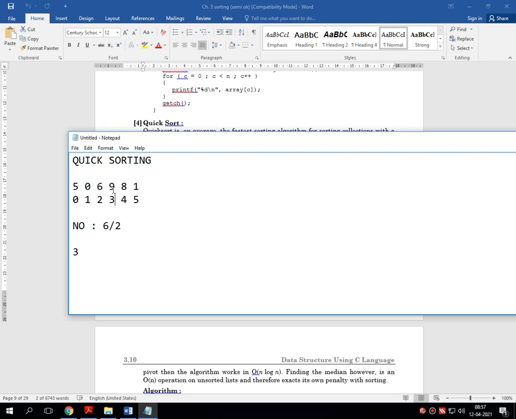That means before this 9, the list is called the left hand side list, and after this 9 it is called the right hand side list. On the left hand side there are 3 numbers, 5, 0 and 6, and on the right hand side there are 2 numbers, 8 and 1, and 9 is called the pivot element. So this technique is called the divide and conquer technique.